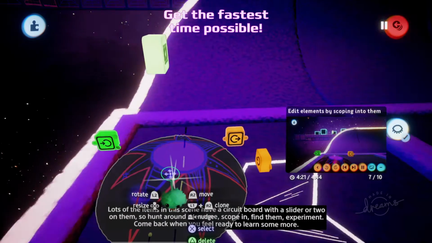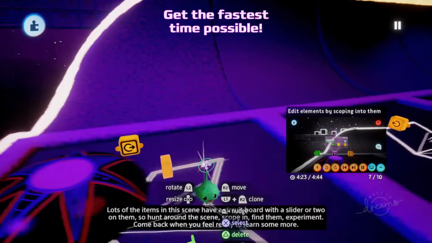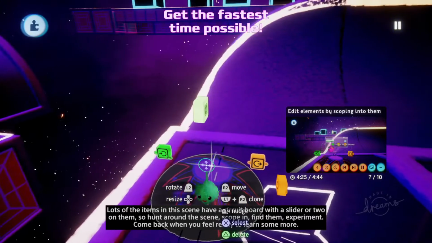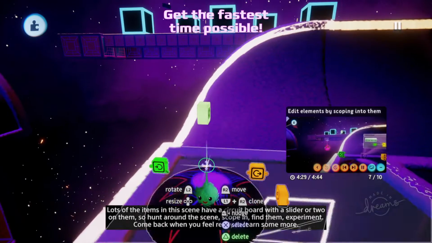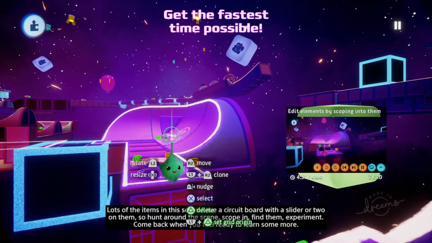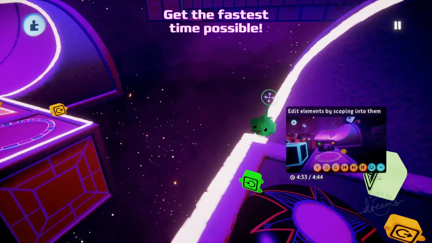Lots of the items in this scene have a circuit board with a slider or two on them. So hunt around the scene, scope in, find them, experiment. Come back when you feel ready to learn some more.